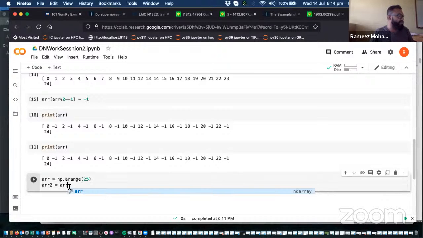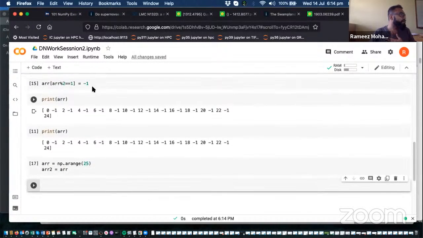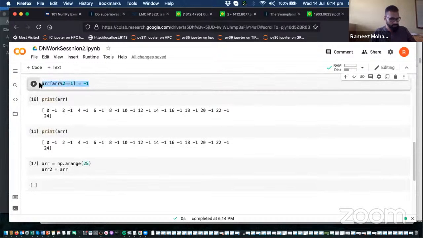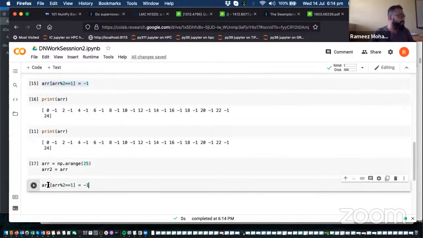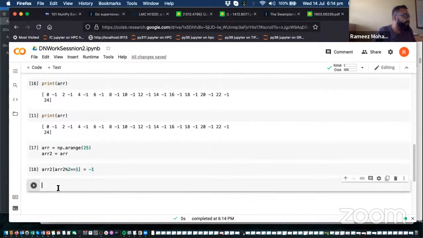You can declare a second variable which contains the same, and then you can carry out this for only the second variable. But let us examine what happens, because in some of these situations, I'm also not sure, because Python. So let us look at it now.